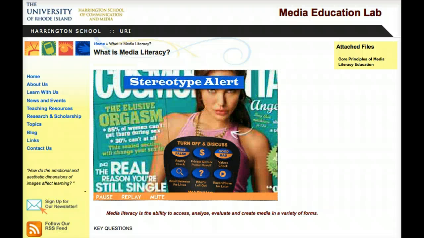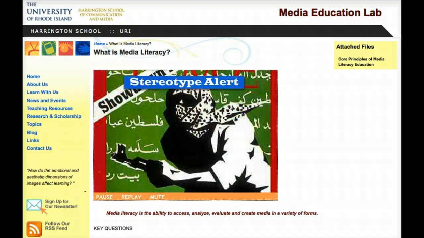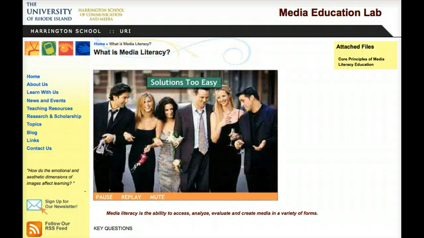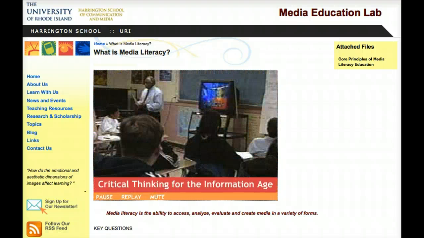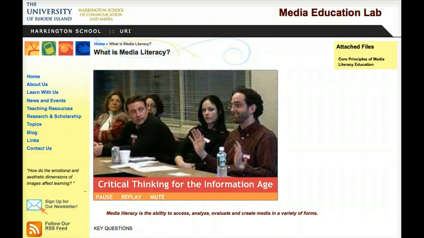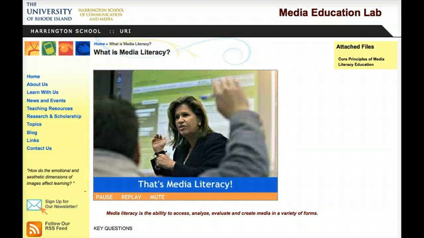With the media literacy remote control, you can check for stereotypes or examine when solutions presented are too easy. Critical thinking for the information age means creating messages yourself, asking questions, and helping people of all ages become effective communicators. That's media literacy.